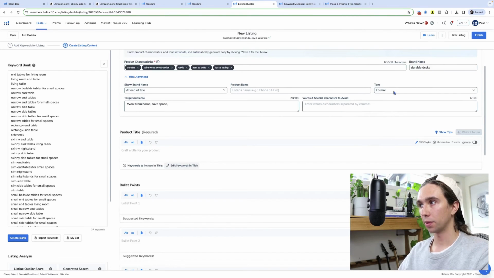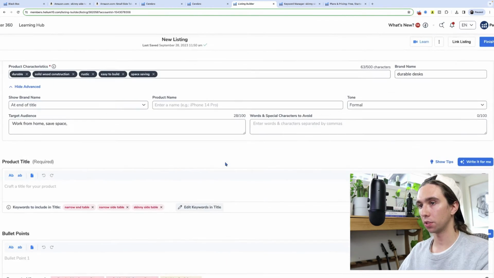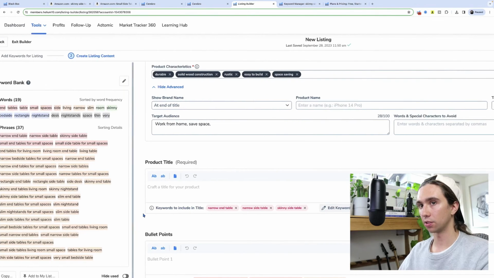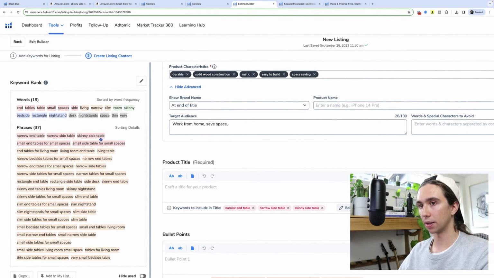Leave it at formal for now. It's what it generated on. Then we'll head down to the title. And one thing we'll notice right away is that they've already included keywords that should be in the title. Are these red keywords here, the red phrases that we're trying to rank for. It just knows that those should be in the title.